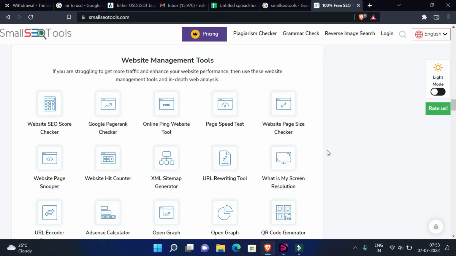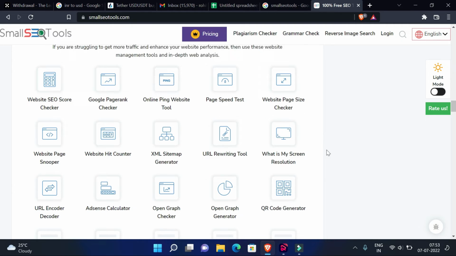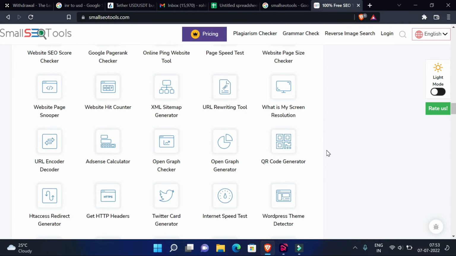We are going to make a magazine website, so we are going to use all these kinds of tools for doing SEO on that website.